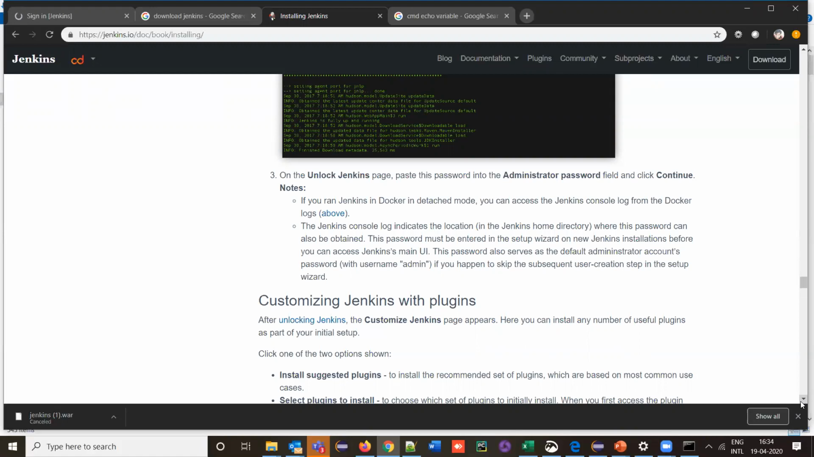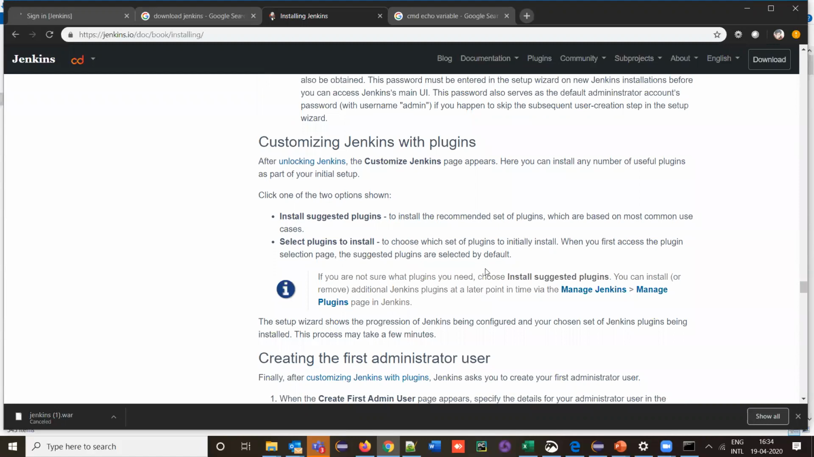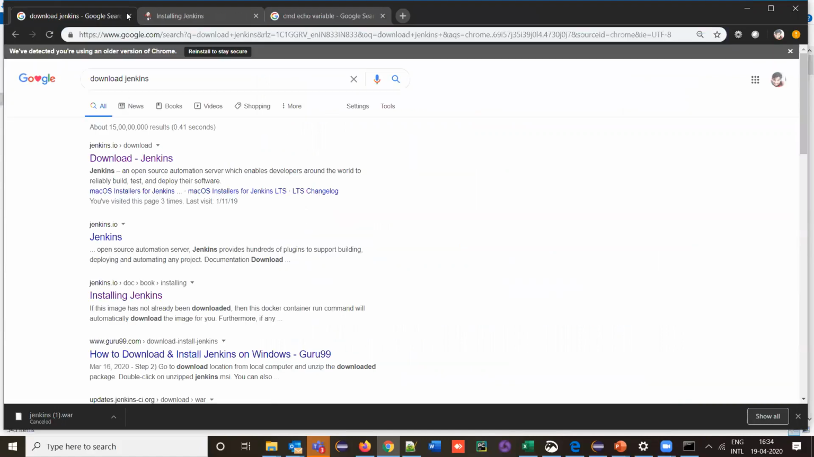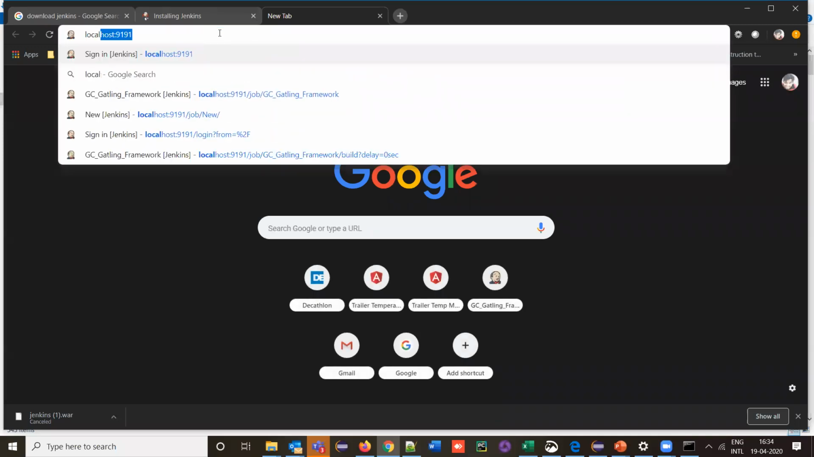Once after this, it will ask you about installing the plugins. It will have two options: install suggested plugins, and select plugins to install. Usually by default, it is recommended to install the suggested plugins. By default, it will install them, and whatever plugins we want, we can definitely install those things too. Once you have created your credentials and selected your respective plugins, then you will be entering into this.